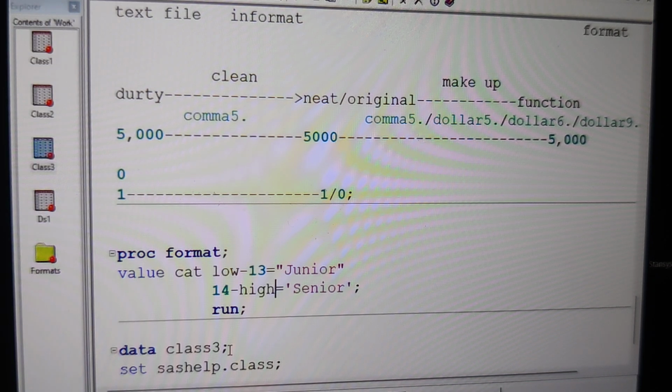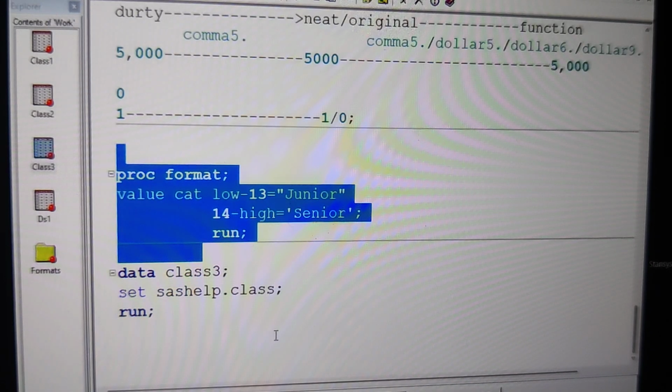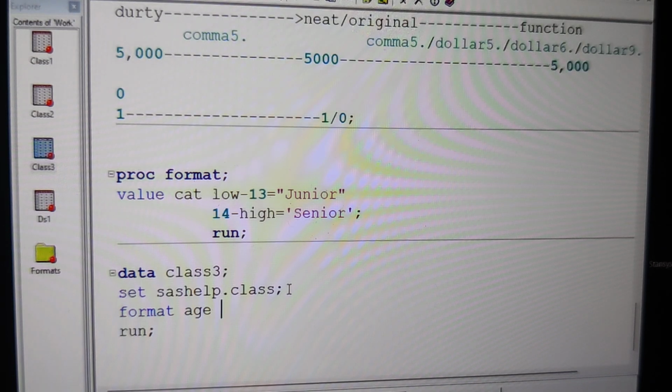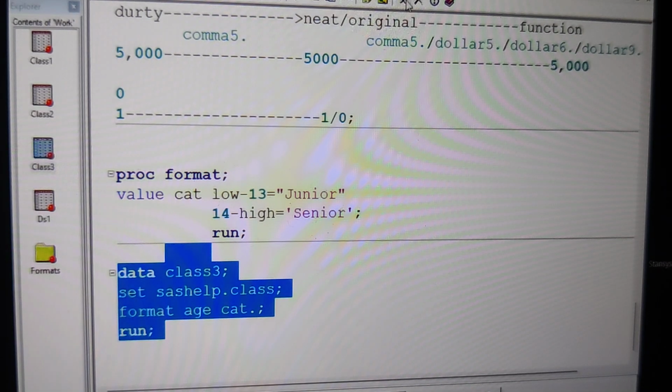Now, okay, I'm selecting this program. Now we are going to have a user-defined format. What is the user-defined format we created? I'm applying it in my program. What is the statement I should write now? The format statement. Which variable? The age variable. What are the formats that we have? So for executing this program, now we are going to have the user-defined format. Select this program. Can you see?